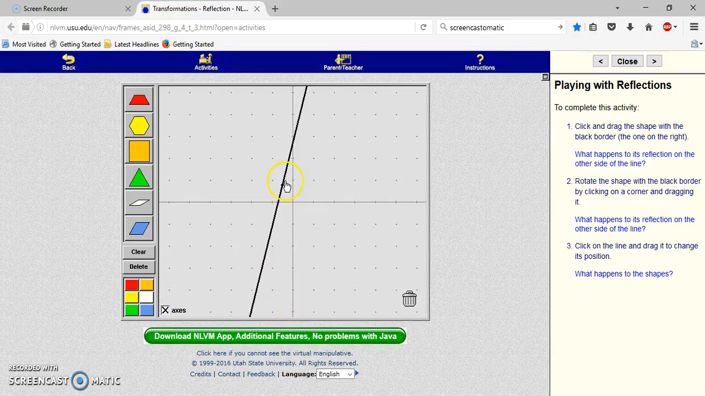Next, if you notice this black line, this is your line of reflection. You can drag it, you can rotate it, you can do whatever you'd like with it. Next, notice the shapes on the side. These are the shapes that you can add to your diagram. So I'm going to go ahead and click one. When you see it pop up, you'll notice two shapes. The shape with the black outline is the shape that you can manipulate.